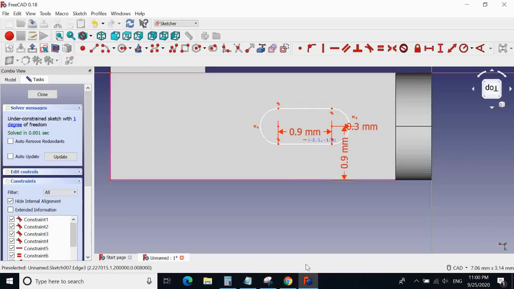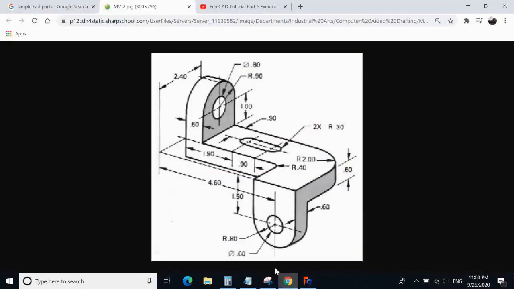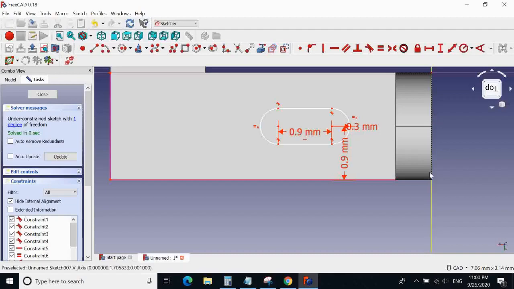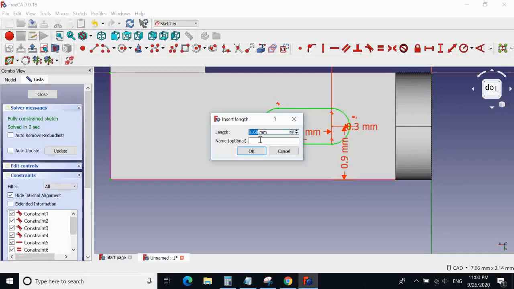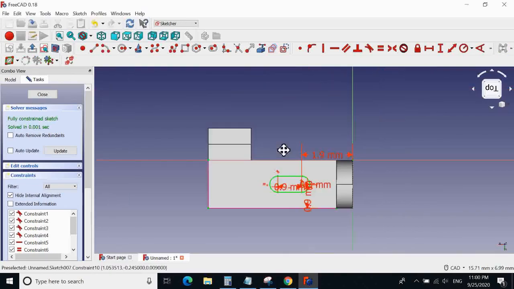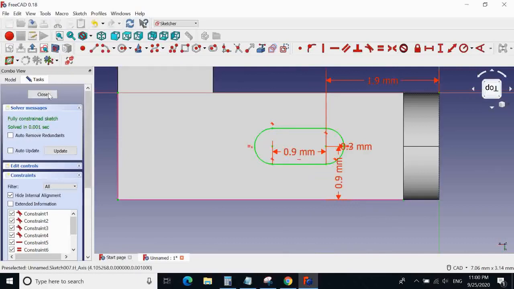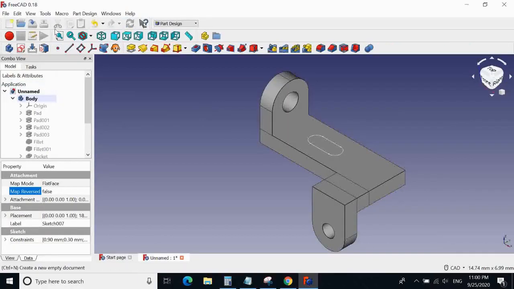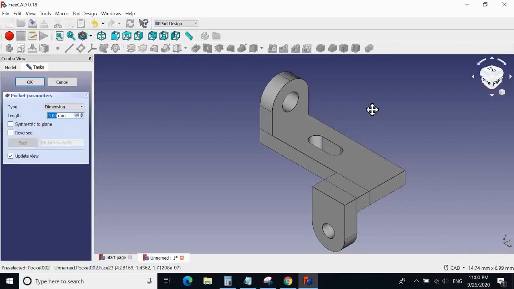Again, we can move it in this direction still. So this would be 1.9 from this edge, which should be this edge. But we can just use this axis. Select those two. Click horizontal, and it was 1.9. Boom! Yeah, there it is. There's the measurement. There we go. Fully constrained sketch and pocket. There we go.